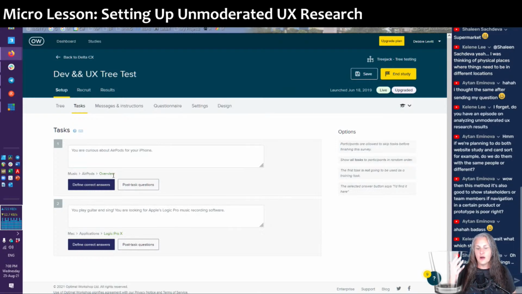You have an idea of where you know that information is found, either because it's a proposed hierarchy or it's the real hierarchy of an existing website that you're trying to prove is not good. So you put where this information is, even if this information is in a crappy place. So in 2018, you learned about AirPods on the Apple website. You had to go to Music, AirPods, Overview.